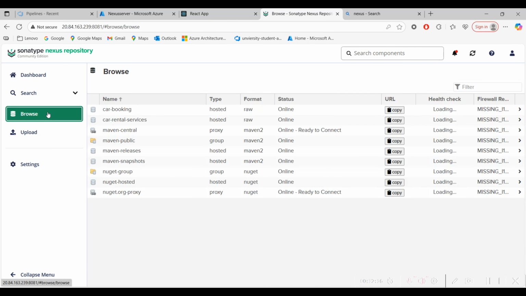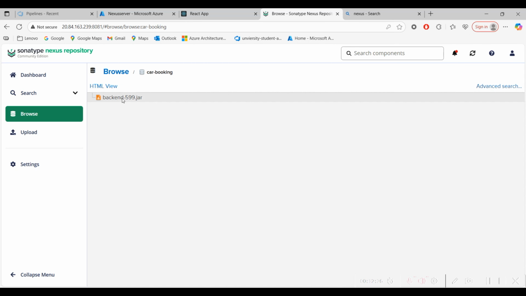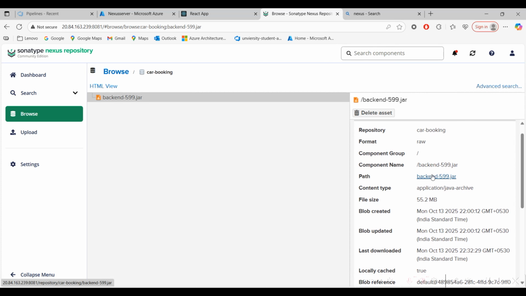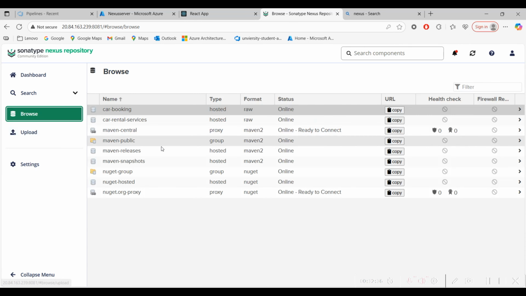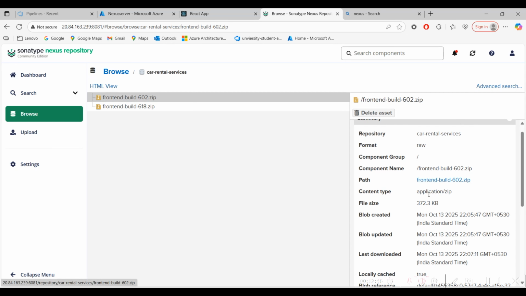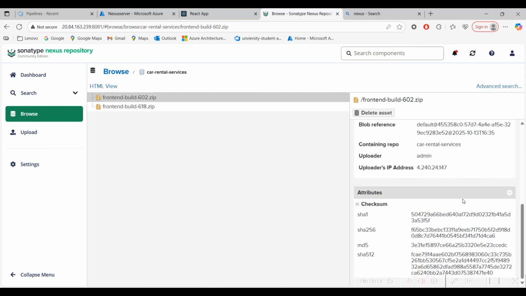So let's browse. Here are the artifacts you are going to deploy. I have my own artifacts, car booking and car rental services. Click that one. This is the backend, a Java application. This is the tag. And this is the front end application. We have two versions, 602 and 618. Click that one. You can see this is the zip file. Under that, all the build files will be stored.